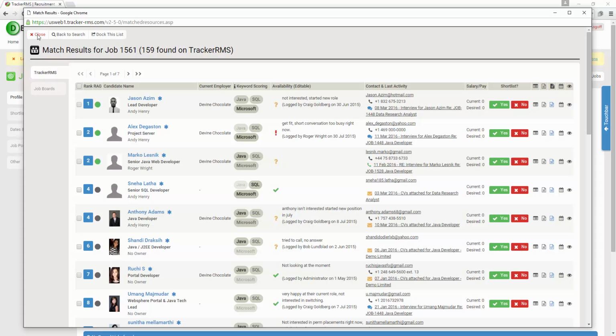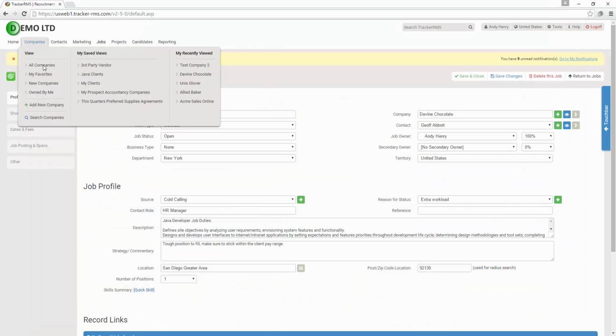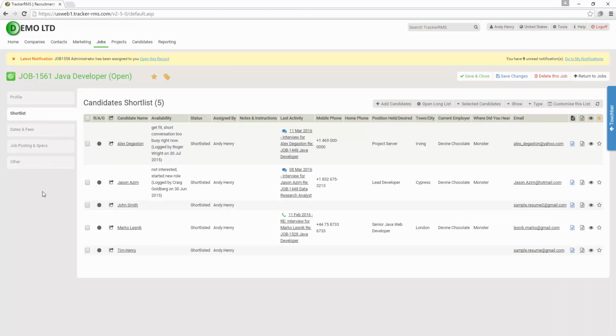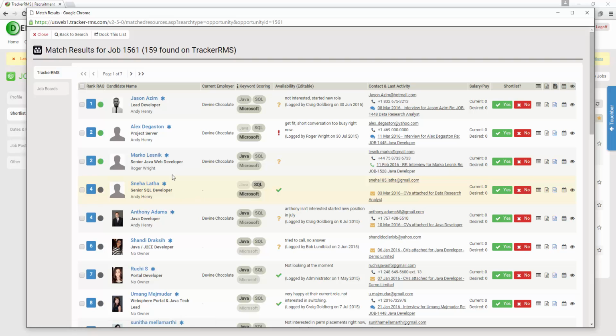One of the things we'll quickly touch on is the long list. If I close this out, and this was a job that I was working, but I needed to go back into it later, I could easily access that long list by going in and hitting Open Long List, and I will pick up right back where I was with any color coding that's been in there.